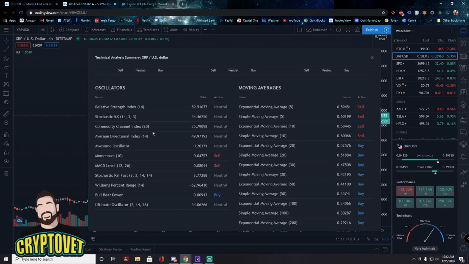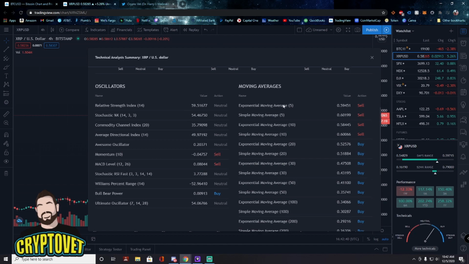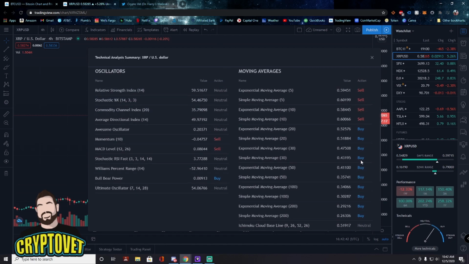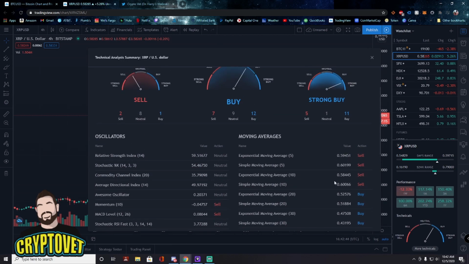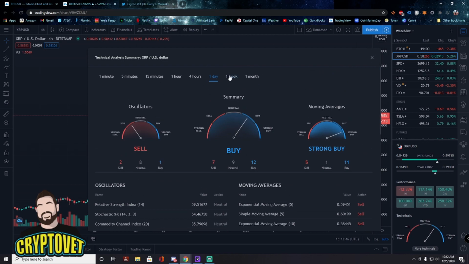It's going to show the different oscillators, which are a bunch of different indicators that I use, which we're about to get into how to add those and how to change them yourself. And then it's also showing a bunch of different moving averages and whether or not it's a buy signal, neutral, or sell. So just something that you can look at, and you can change this between any time frame.